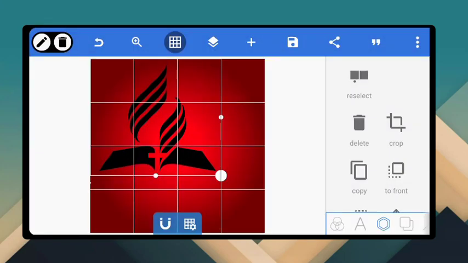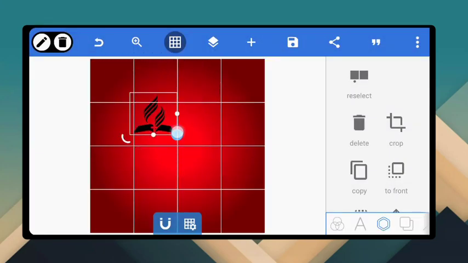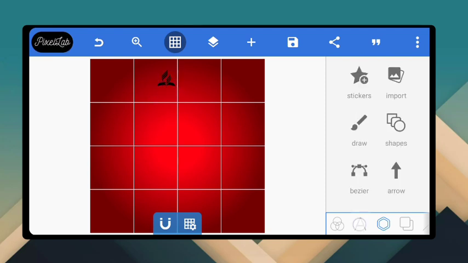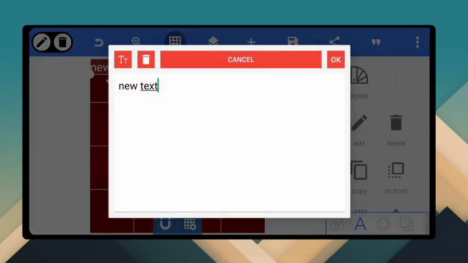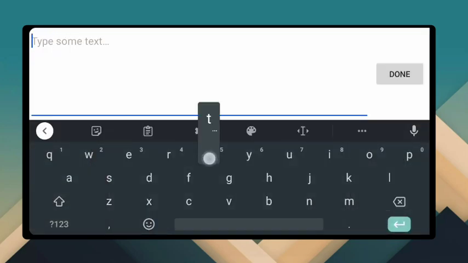Okay, let this serve as the logo of what I want to create. Let's say this is the church logo. Just bring it somewhere here and you can see where I positioned it. Great. The next thing is you can add the name. You can add the name of the church by clicking on text. So I'll just type the name.